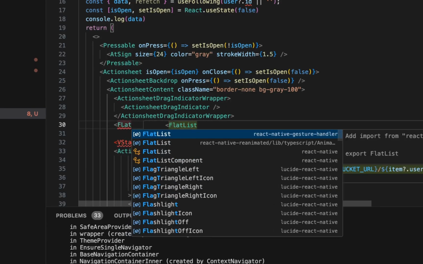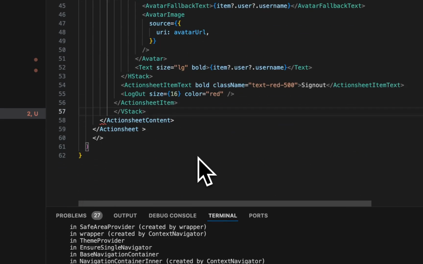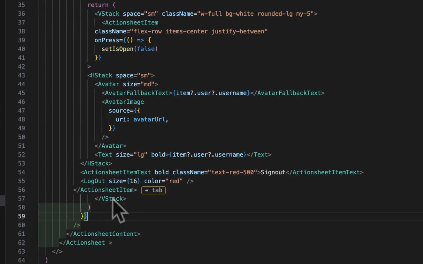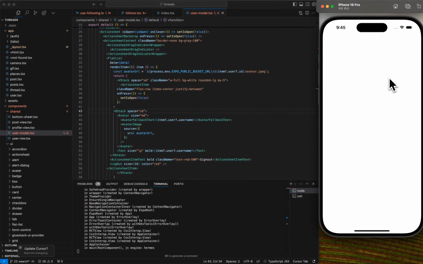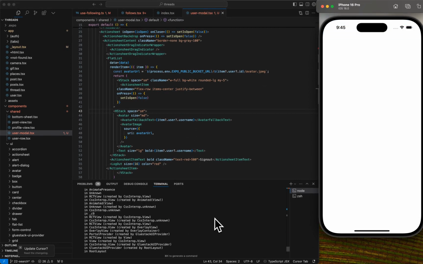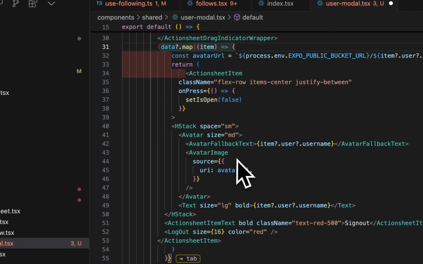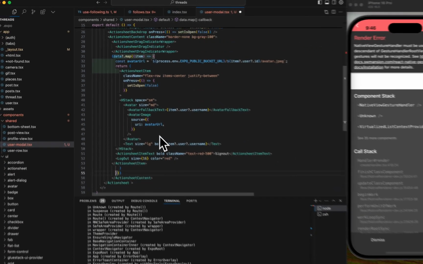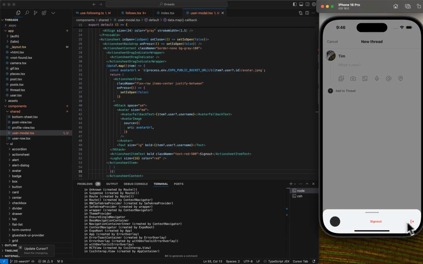So flat list, data, render item. This is the item to be rendered. Let's see how many errors we run into now. I think we might have to do map through it instead. I forgot about that. Yeah. Okay, it's still not what we want, but at least it's not throwing an error.